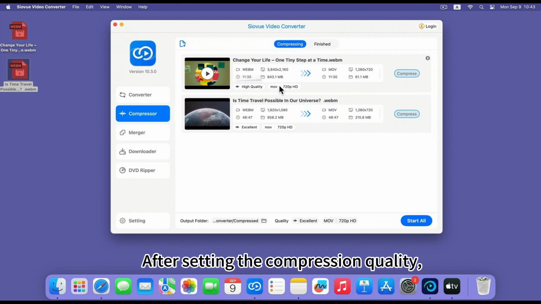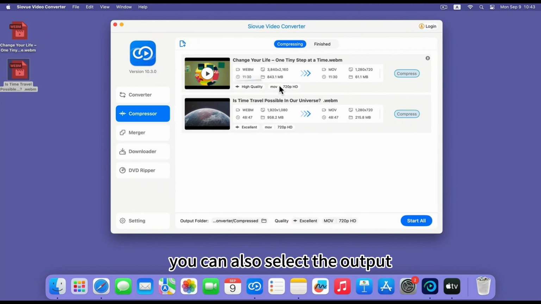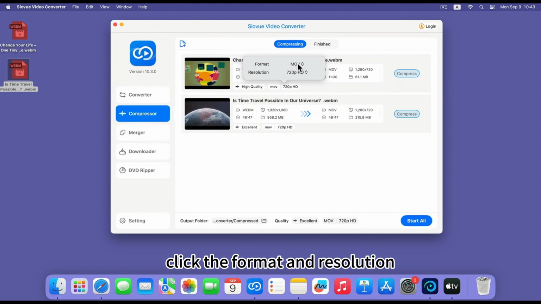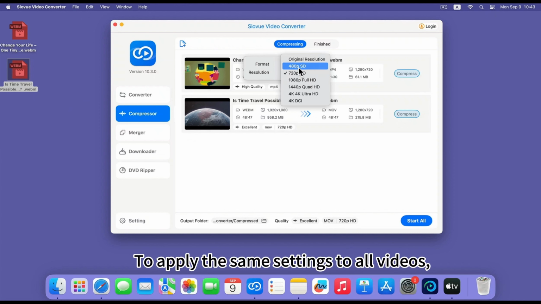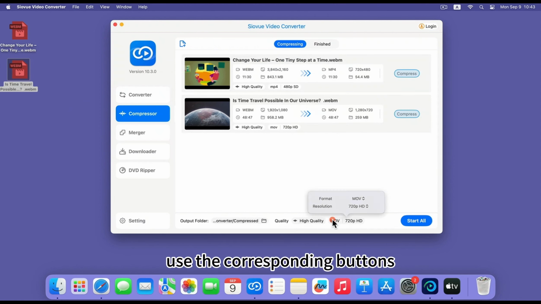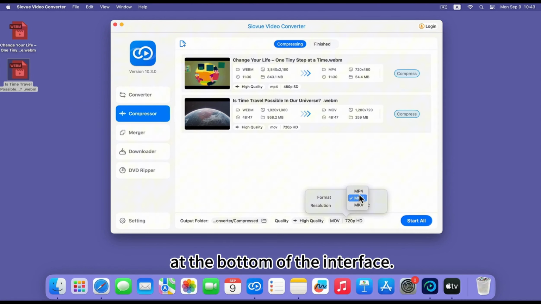After setting the compression quality, you can also select the output format and resolution. For individual videos, click the Format and Resolution options next to each video. To apply the same settings to all videos, use the corresponding buttons at the bottom of the interface.